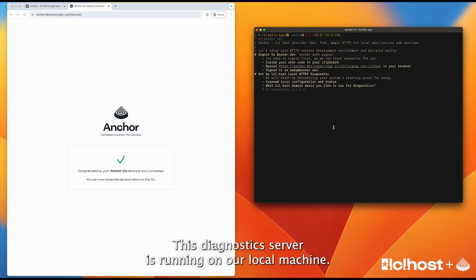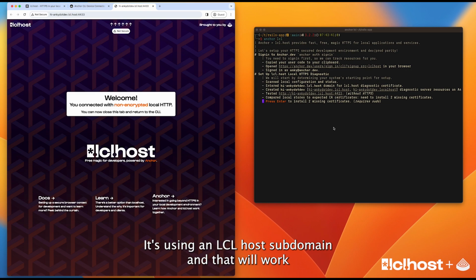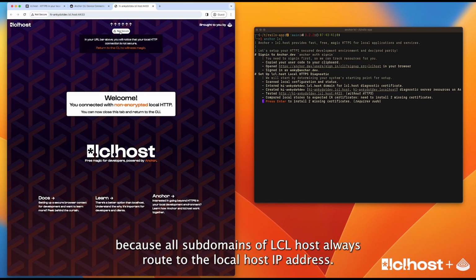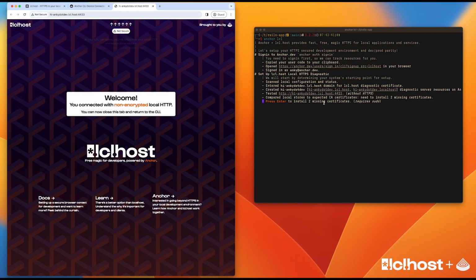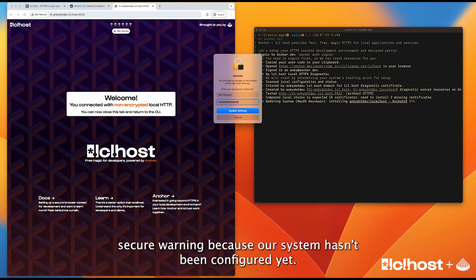This diagnostic server is running on our local machine. It's using an lcl.host subdomain, and that will work because all subdomains of lcl.host always route to the localhost IP address. As you can see, we get a not secure warning because our system hasn't been configured yet.